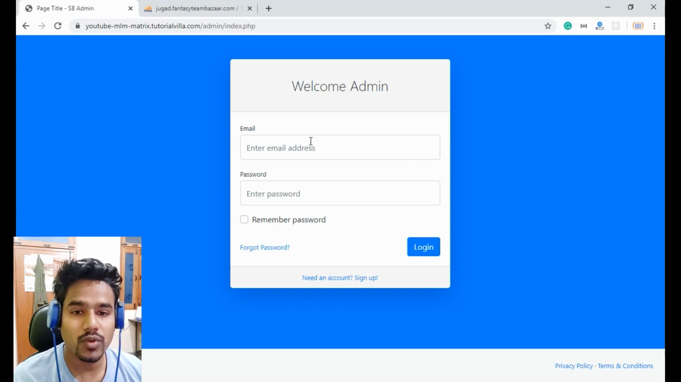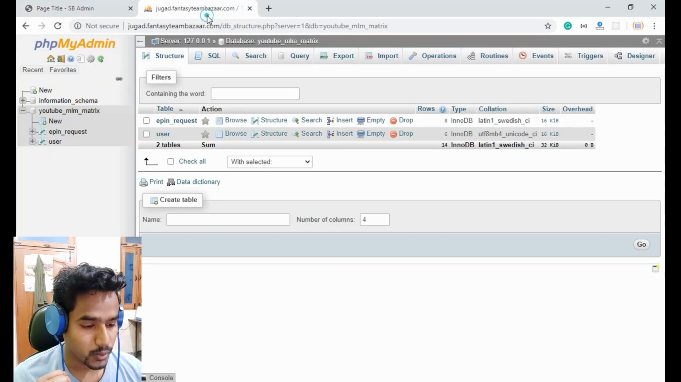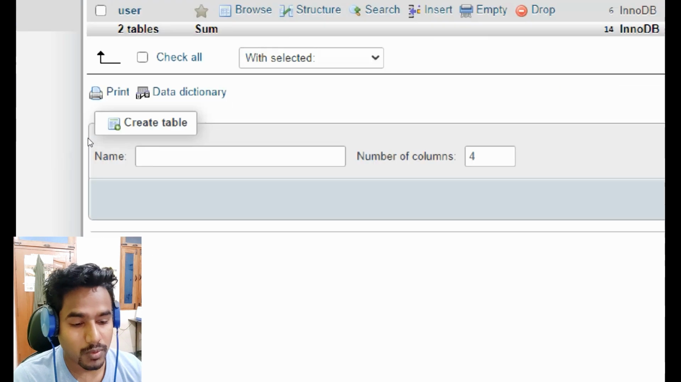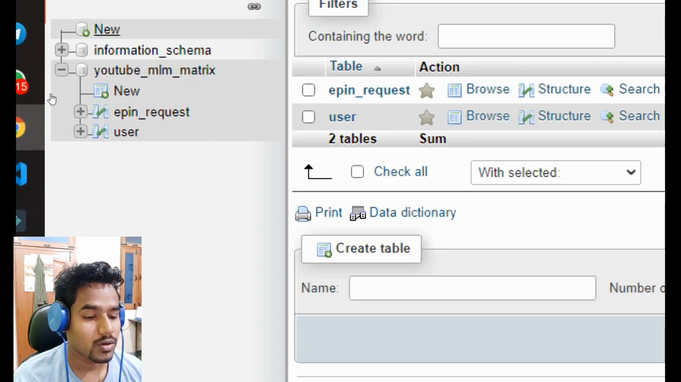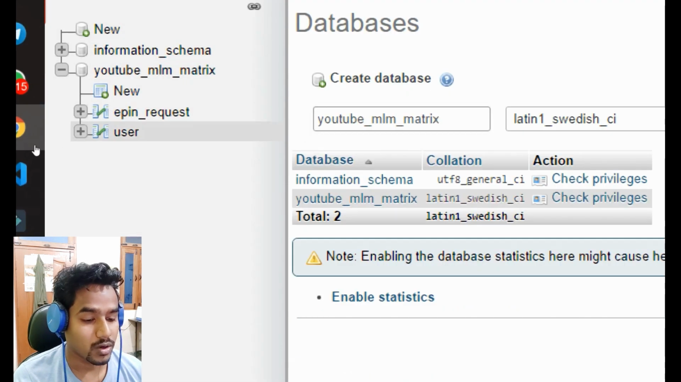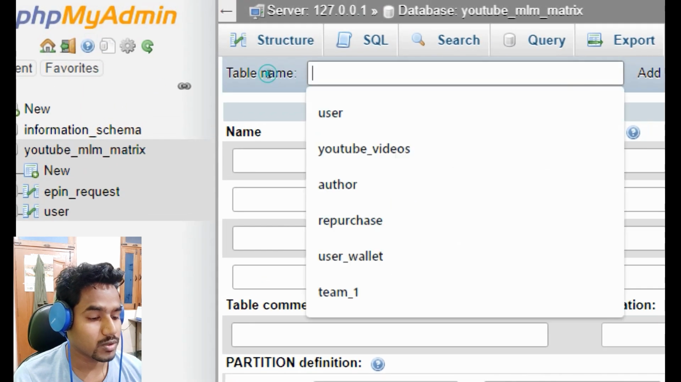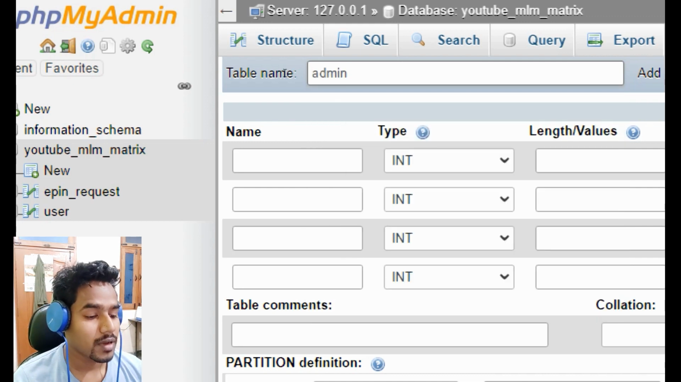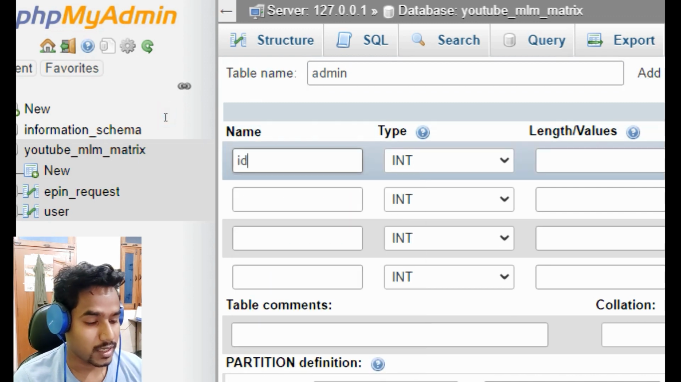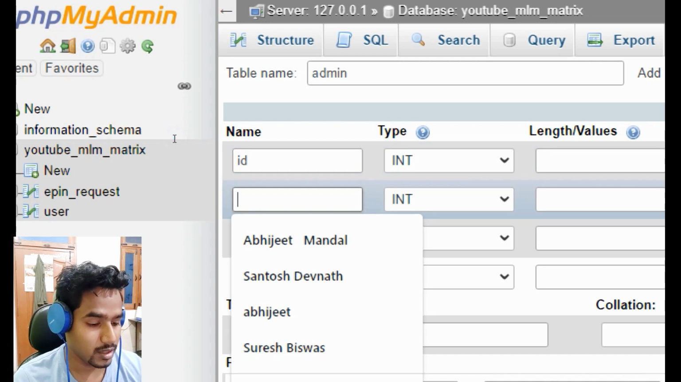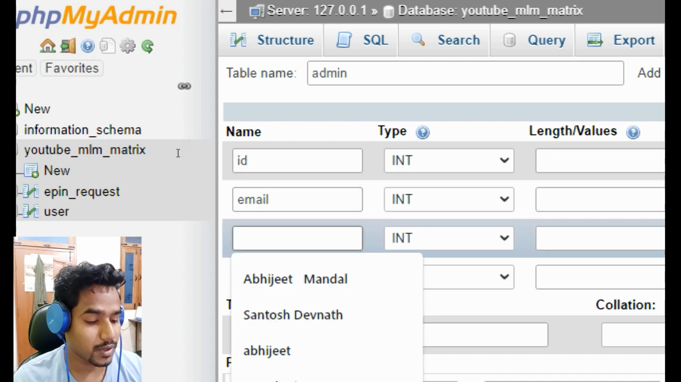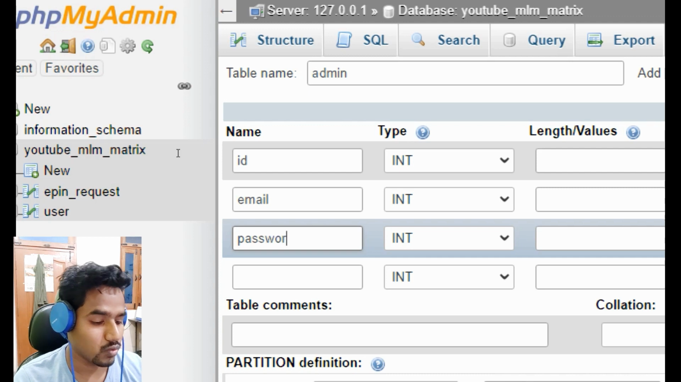So for this, first of all we have to store the information for our admin. What we can do is create a new table in our database. So I will go here and click on new. Okay, not here, I will click on new here. The table name can be admin. Simply, you can use any name here, and we need an ID, the email for the admin, and the password.